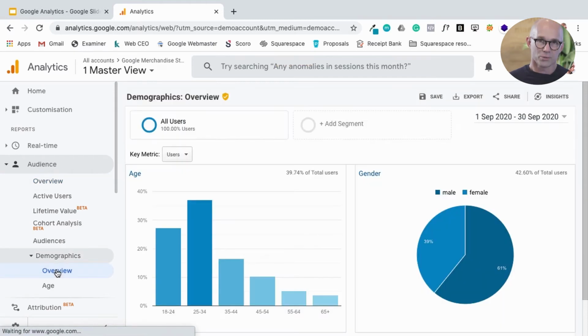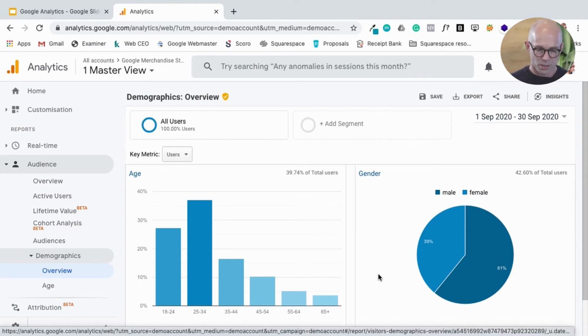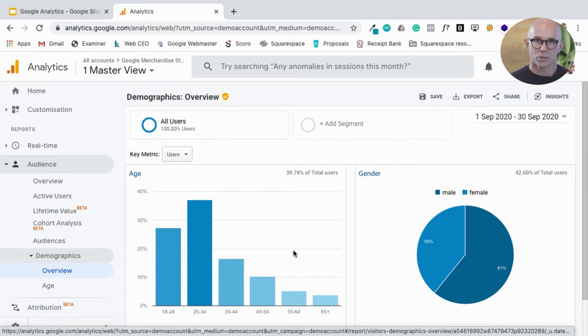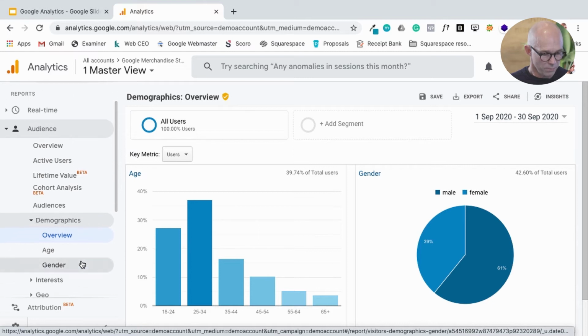And the data that Google captures isn't absolute, but it does give us a bit of an idea of our audience profile. So some basic things, male versus female, some age group areas as well. So as I say, not absolute, but it just gives us a bit of an idea about what our audience might look like.